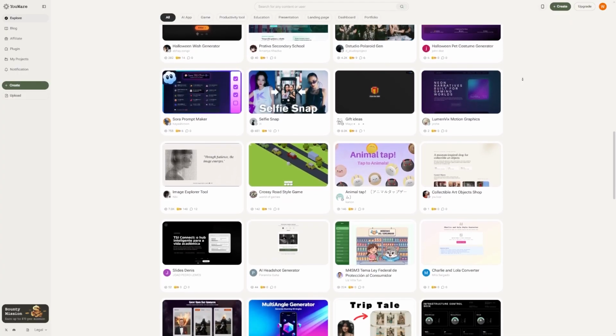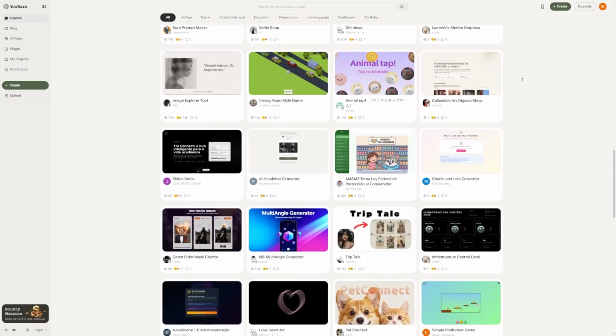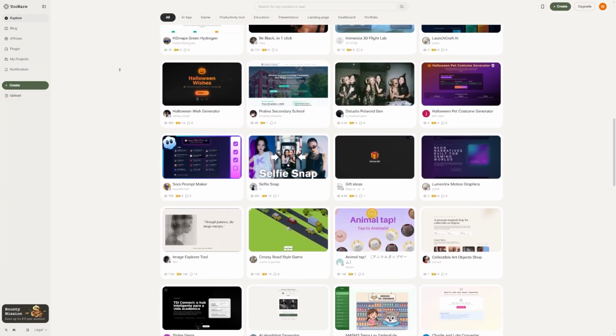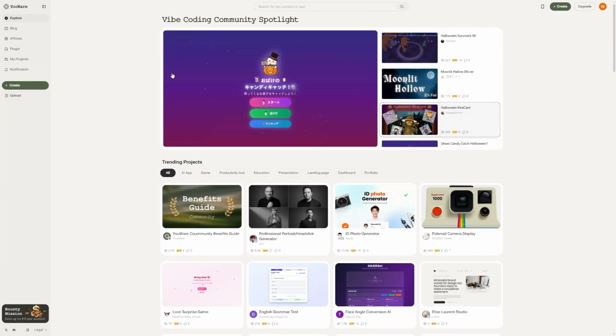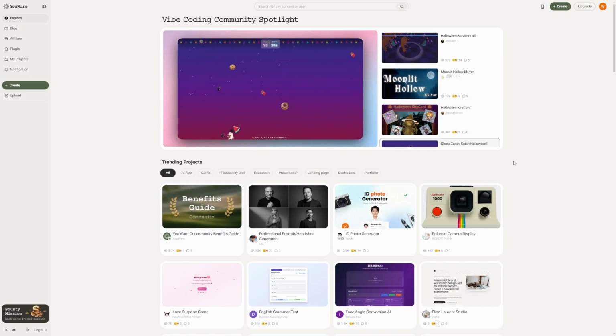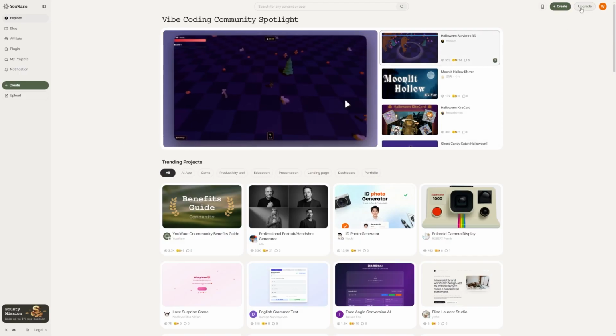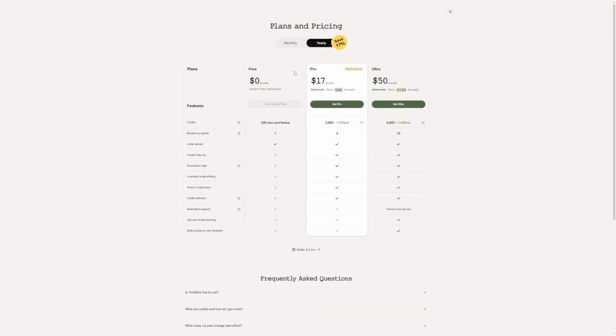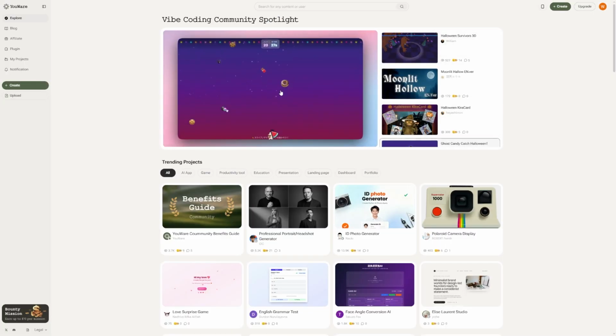Another thing people love is that YouWare is completely free right now. You don't need to pay to build, publish, or explore. All the main features are available to everyone. They might add premium plans later for private hosting or advanced analytics, but as of right now, everything important is open. That makes it one of the few serious AI builders that you can use without worrying about paywalls or hidden credits.